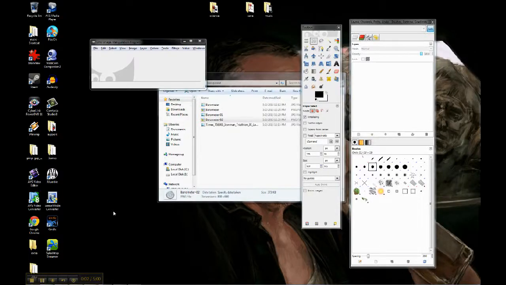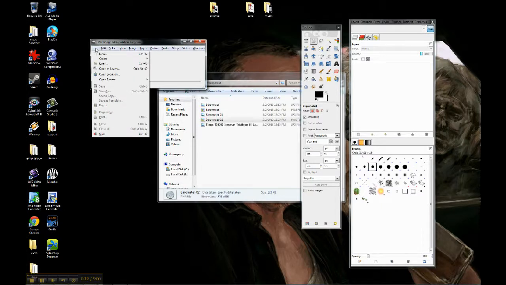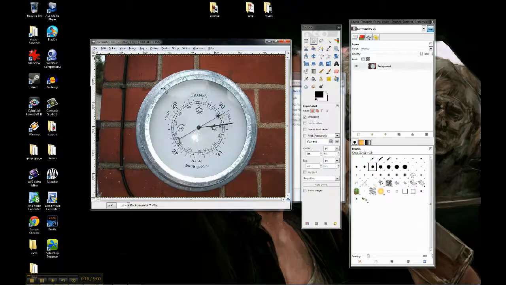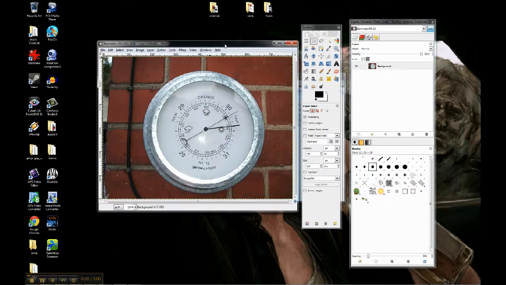Okay, now since we have talked a little bit about the selection tool in using it with the barometer, I'm going to go back and show you again, probably with the barometer, some of the other selection tool options, because not everything that you want to select out is going to be round. So, let's take a look. I'm going to open barometer, and we're going to play around with that one again.